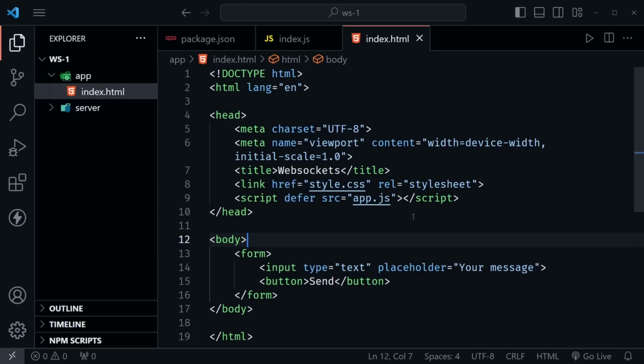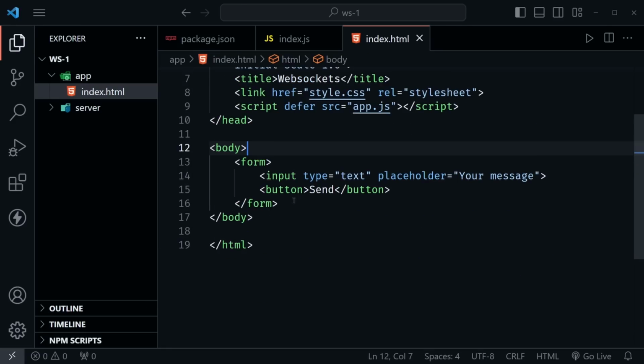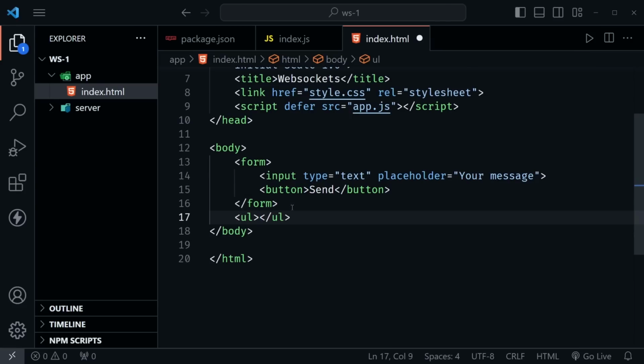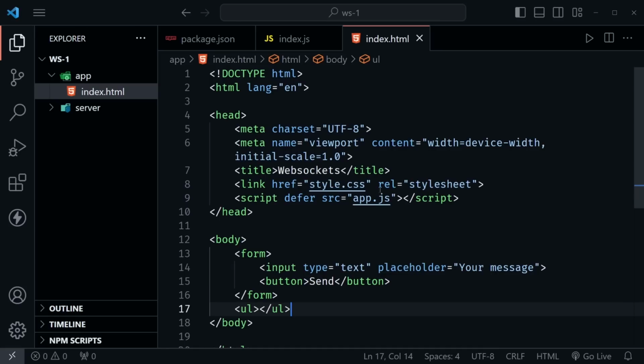And that's essentially all we need for the HTML, except where we're going to display the messages that we receive back from the server. They'll go inside an unordered list, and we'll create those list items with our JavaScript. So we don't need to add any more there. That is all we need for our HTML file, but we do need to create these files that we are referencing here as well.